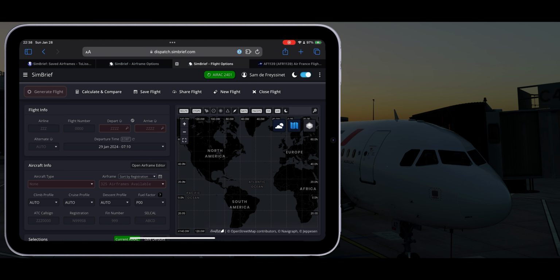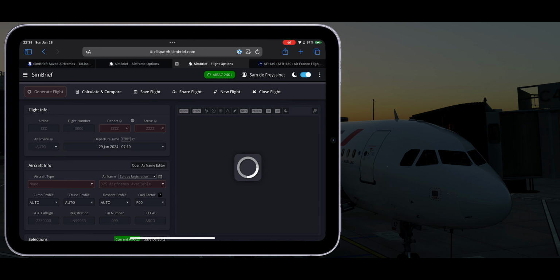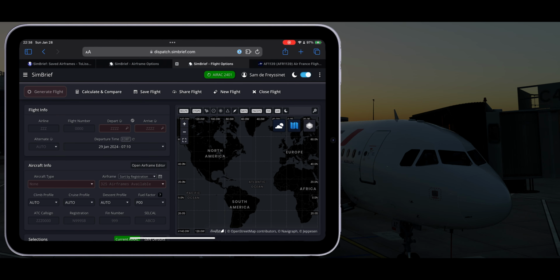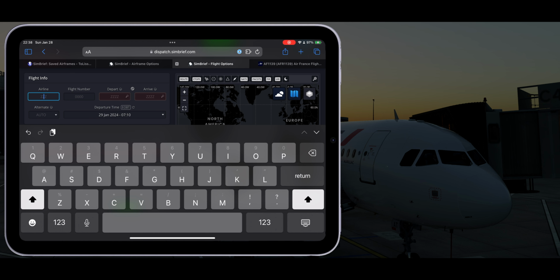So within SimBrief, we go to create new flight off the menu, and we're presented with the flight generation. Now we're going to have to provide some information. So we will start with the airline. We are Air France, so Alpha Foxtrot Romeo, and our flight number is 1139. And we are departing from Venice, which is Lima Oscar Whiskey. And we are flying to Paris Charles de Gaulle, which is Lima Foxtrot Papa Golf.